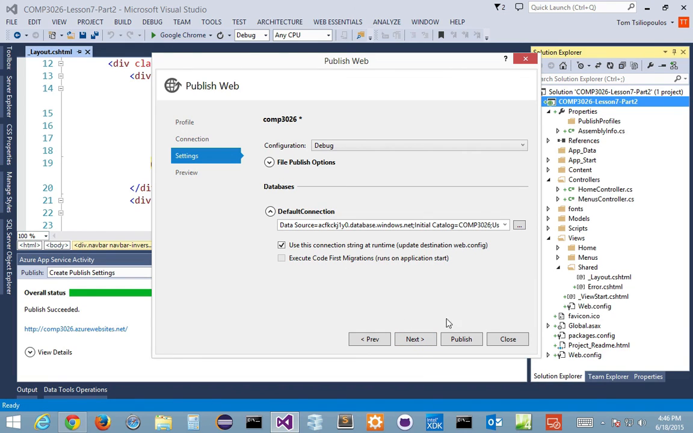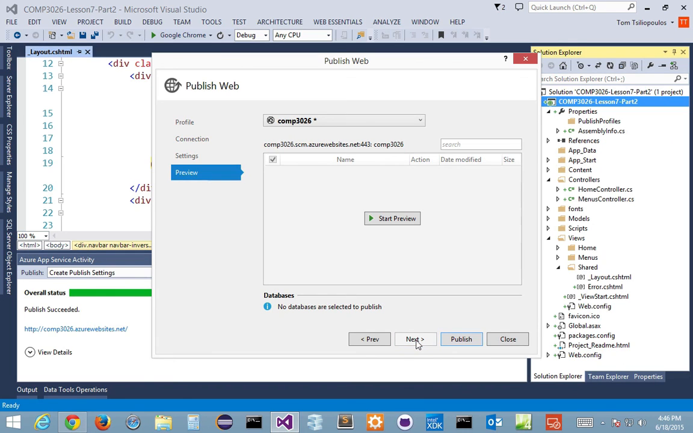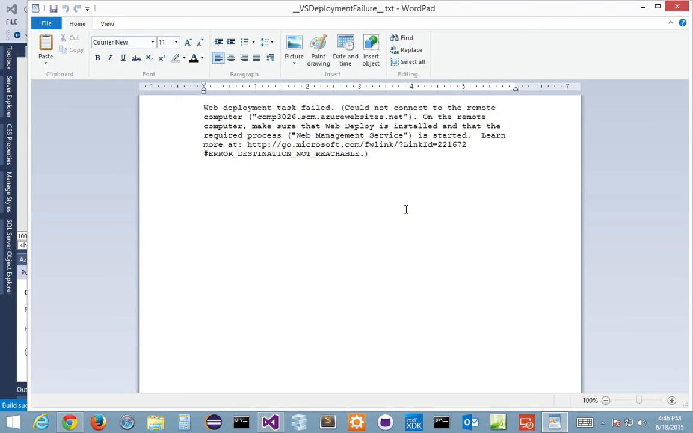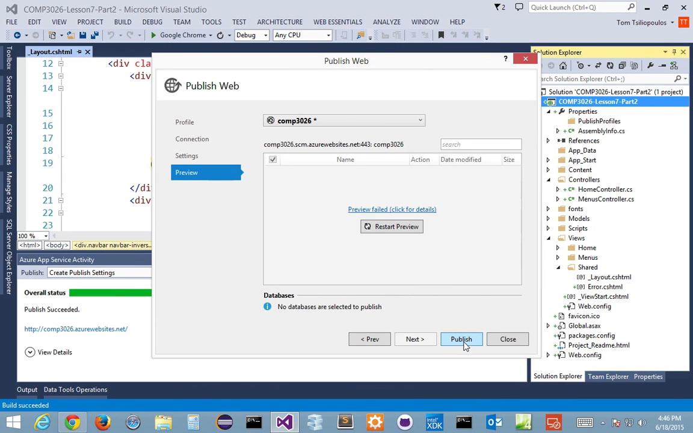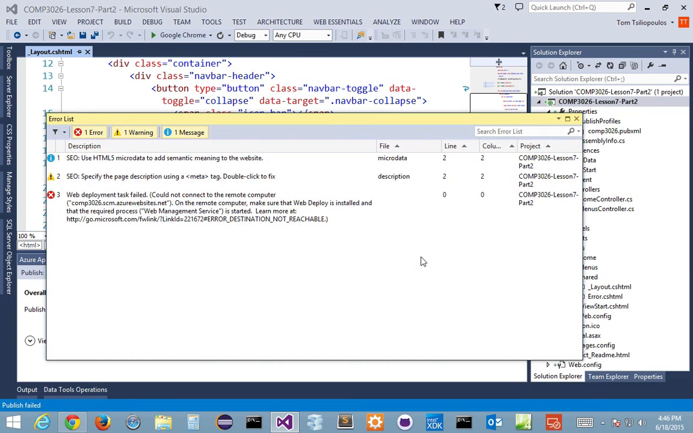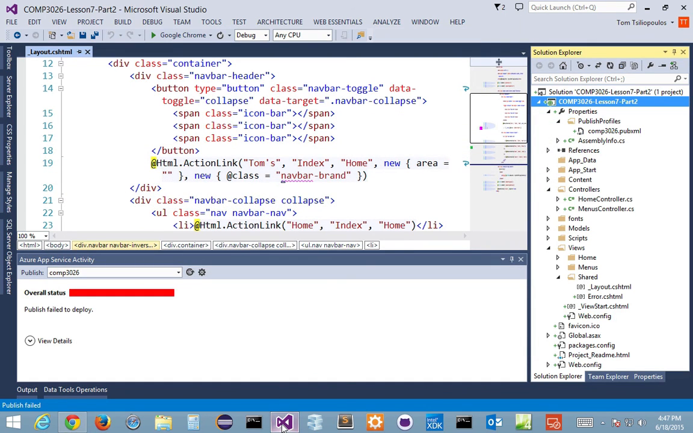Use this connection exactly. Use this connection and update everything remotely. Start preview. Let's see if I can see it. Preview failed. Oh yeah, because there's no remote computer yet. And I'll publish, see what happens there. Oh, web management services started. Sorry, I'm doing it backwards.